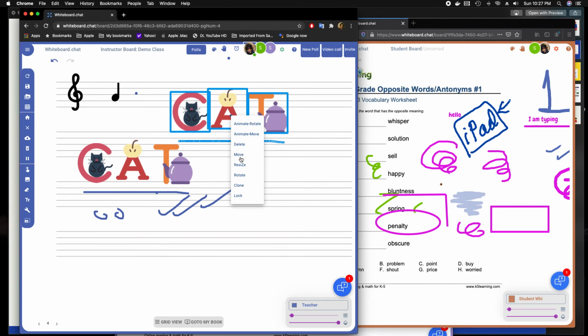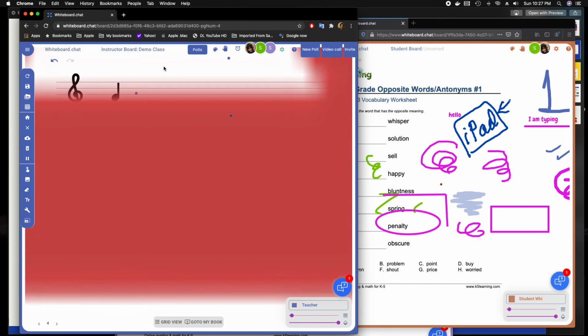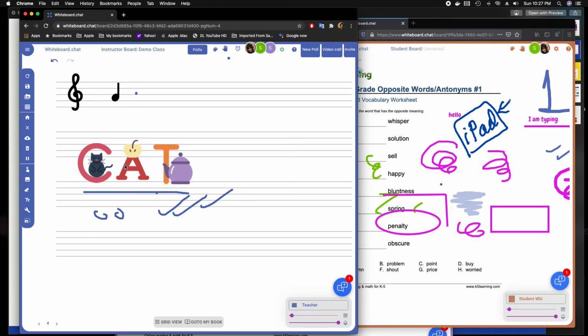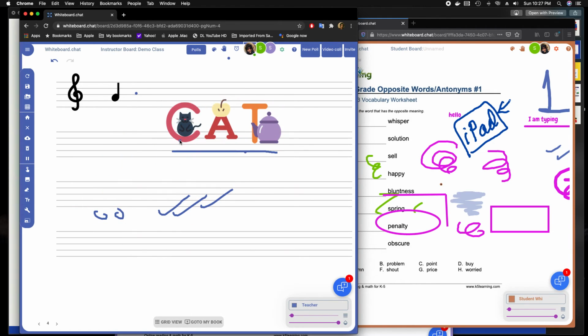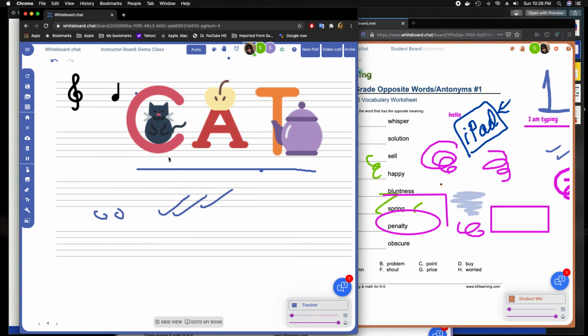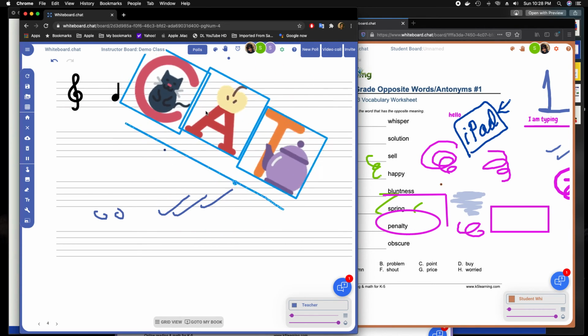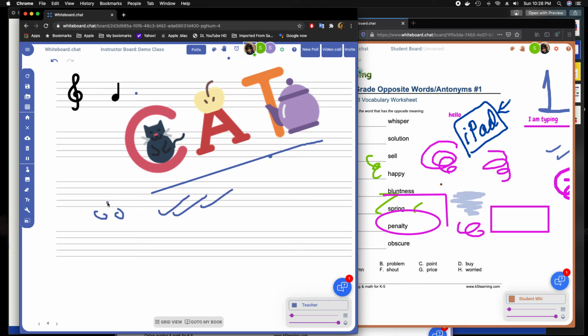I can, of course, resize it. Oops, that was not what I wanted to do. But you can move them again, and then I can resize it a little bit. Yeah, I can see it resized to a bigger size. And of course, you can rotate it and delete it or do whatever you want with the object at that point.